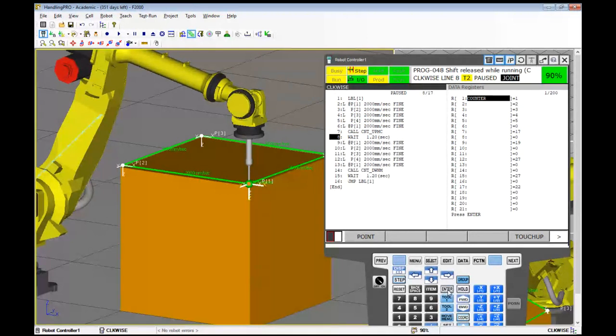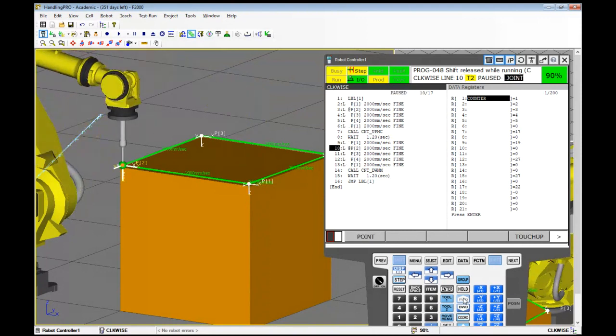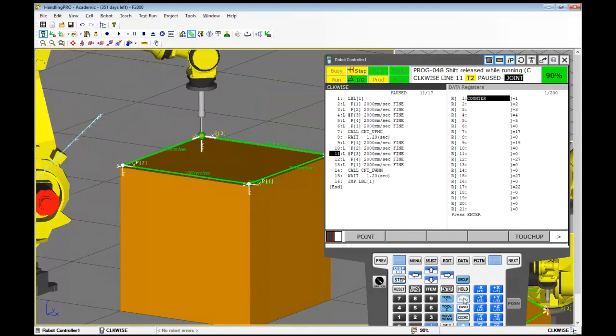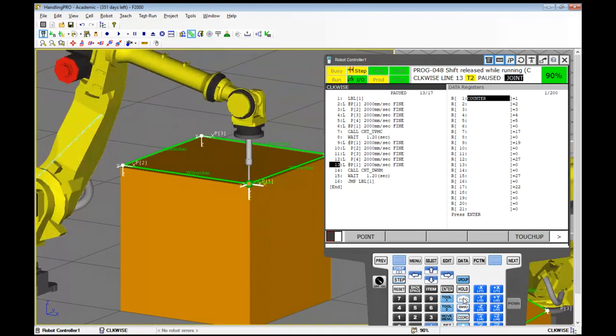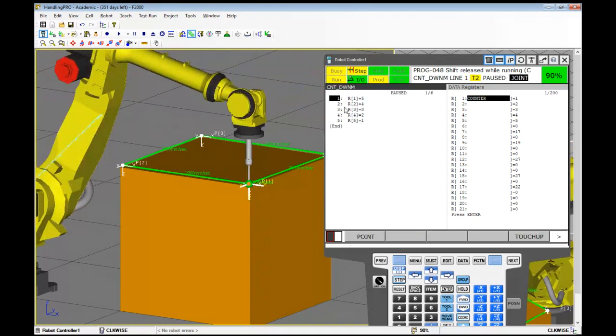So now I'm going to run that line, which is just a wait line, and then it's going to move to point 1, which technically it's at point 1, so it's just going to move on there. All right, then it moves to point 2, point 3, point 4, back to point 1, and now it's going to count down, it's going to call the countdown program.